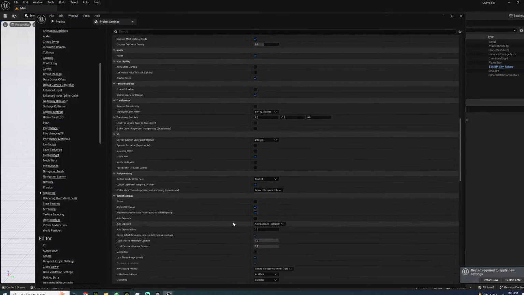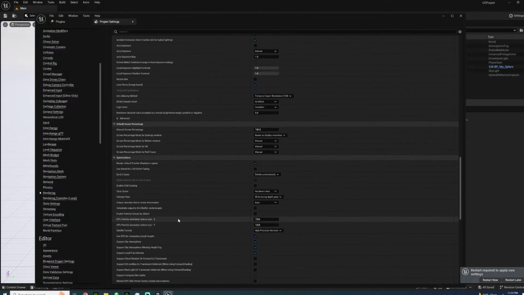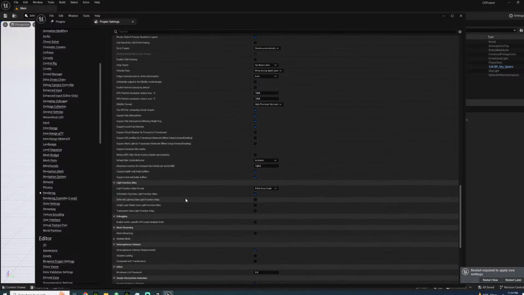So yeah, we can do bloom, you can do exposure. Personally, I don't like it, so I do manual. Now you could do TSR, but the thing is you're going to get ghosting, so usually we can just work with TAA. That's up to you. I usually do it when I work in the movie render queue. Yep. So yeah, a couple of things to look at here.